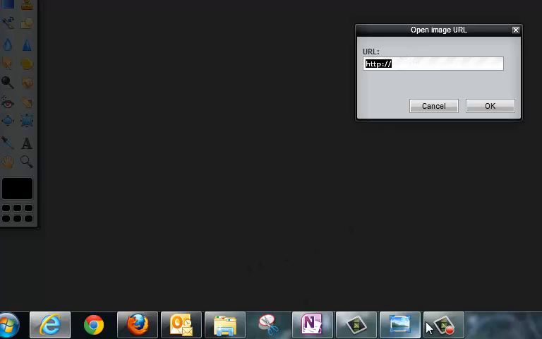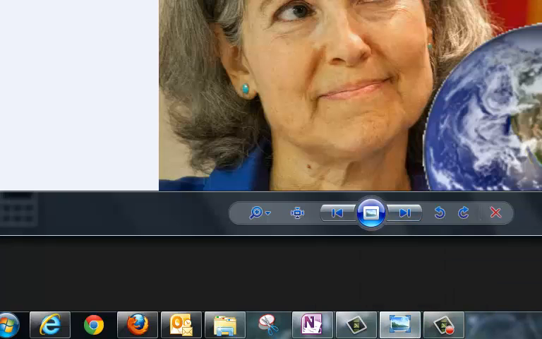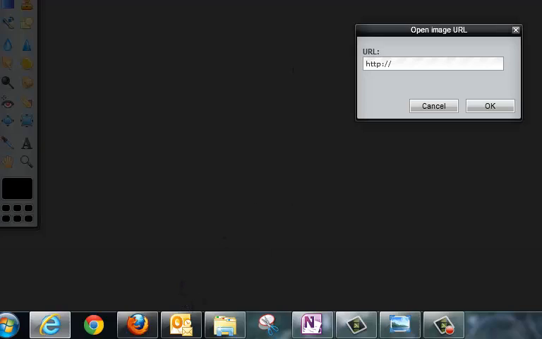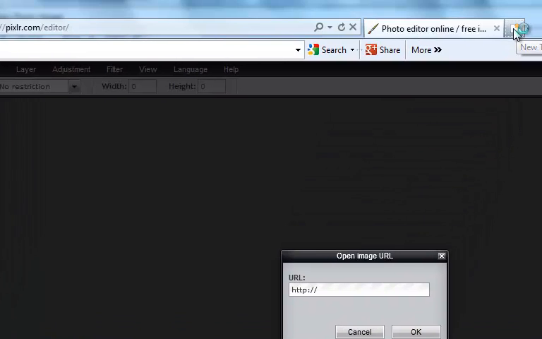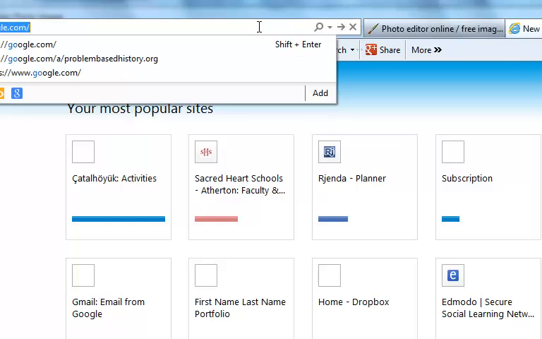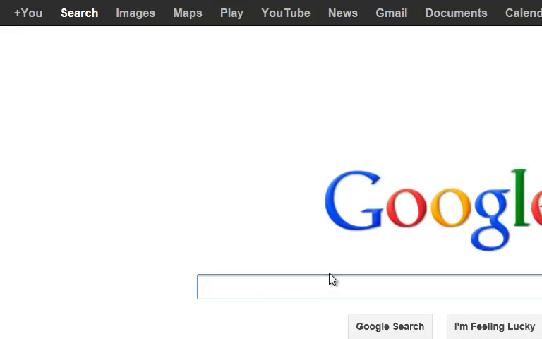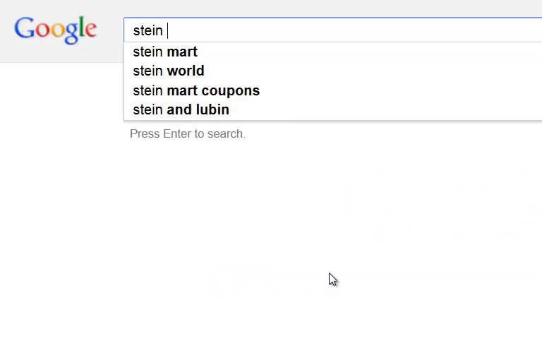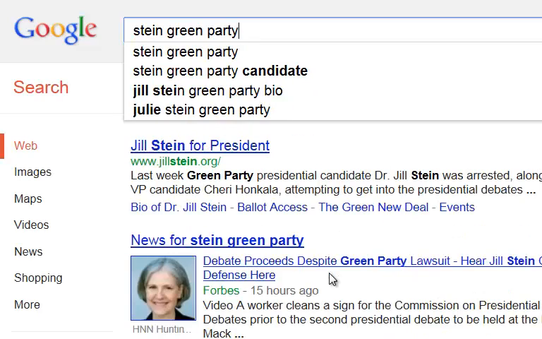So if I go back to the sample, I see there's three pictures. There's a logo, there's a picture of Dr. Stein, and there's a planet Earth. So I'm going to open a tab in my browser, and you see up here in this little mini box in the upper corner of the browser, I'm going to click Open a tab, go to Google, and I'm going to look for Dr. Stein. So let's see, I'll put in her last name. Maybe I'll put in Green Party.